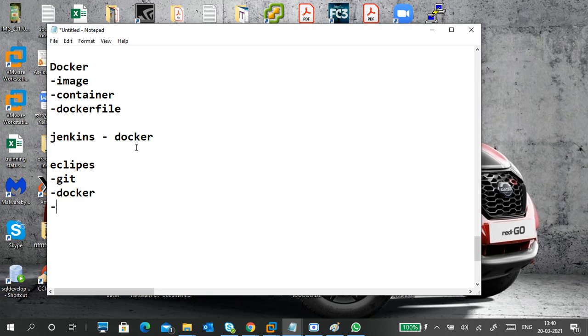We can add Eclipse to Docker also. Otherwise, I will make a video and keep it. Okay, try Eclipse Git. I will show you. I will install Eclipse and make a video. I'll put it on YouTube. You can watch it directly.